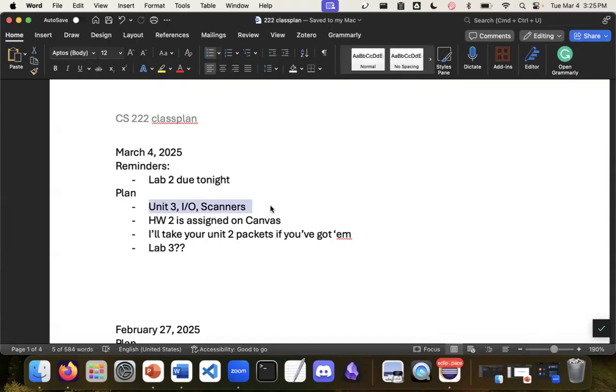So my plan for today and Thursday is that we're going to get through Unit 3, which is a short unit. I will come around and take those in a moment. The plan is to do Unit 3 and Lab 3, hopefully on Thursday. So just get this done, because then we're going to get into the bulk of what we want to talk about with Java, which is object-oriented programming.